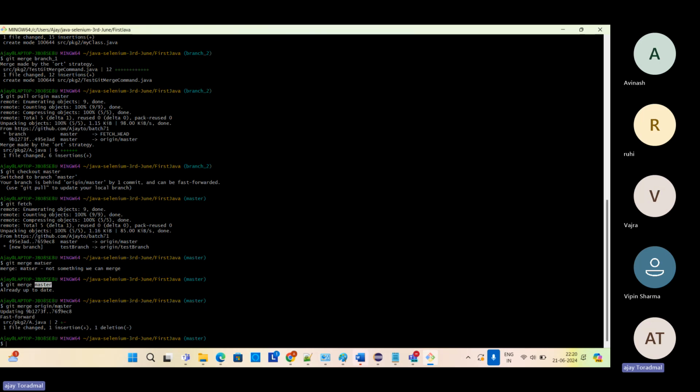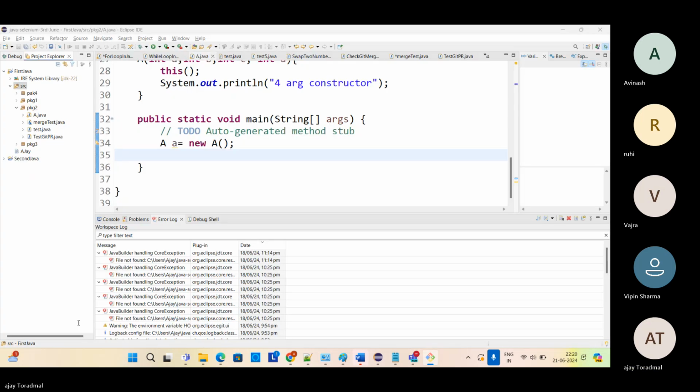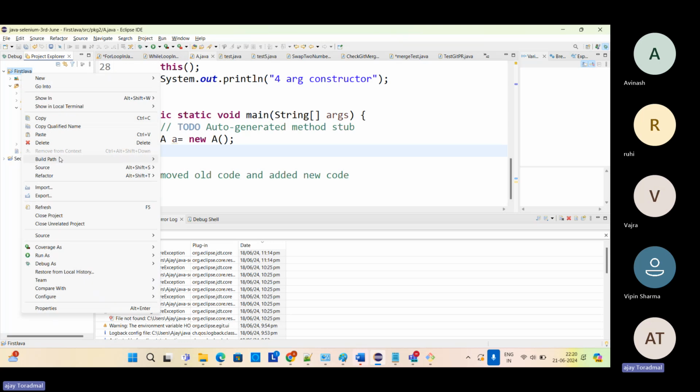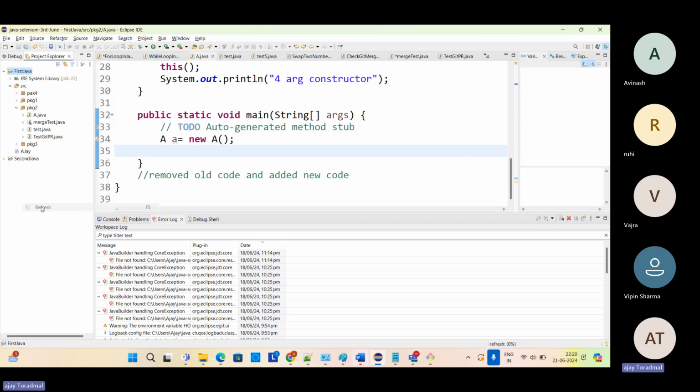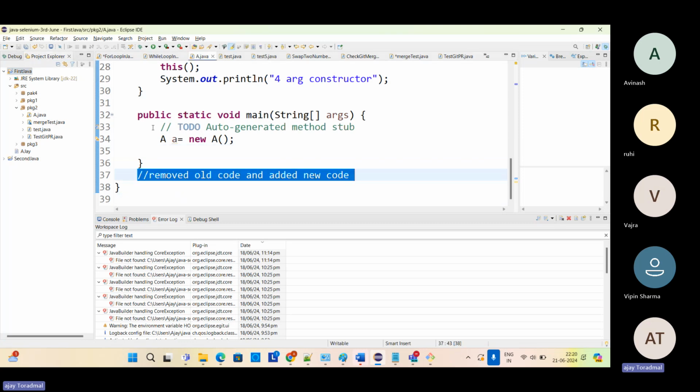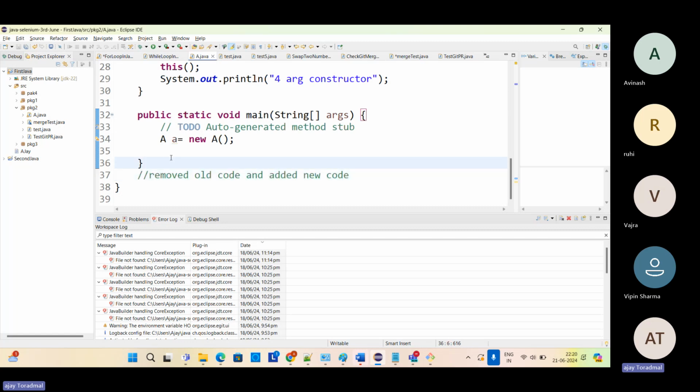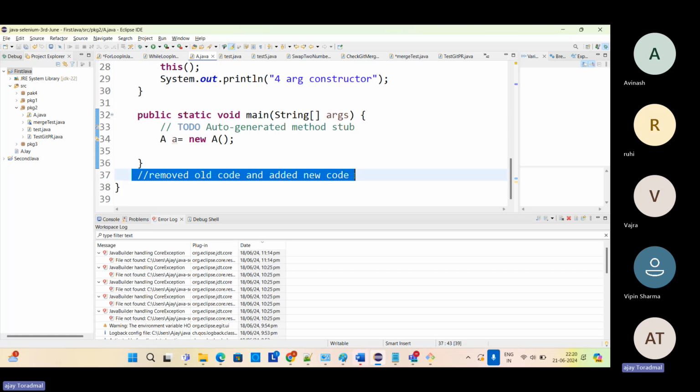Now these changes are available. In this src.java, two changes have been made. If I go to Eclipse and refresh this particular page, it's saying remove code and added new one. The main method we have removed, and instead of it we have added a second main method. So that particular main method is removed now, and instead of that, this particular code is available.